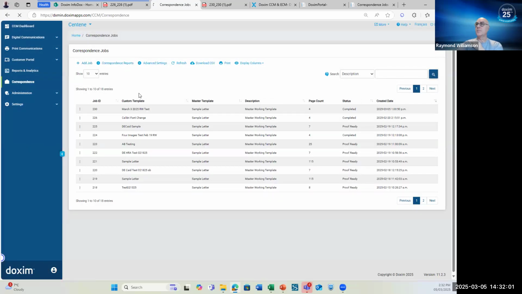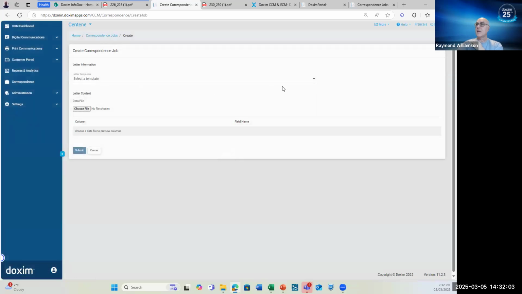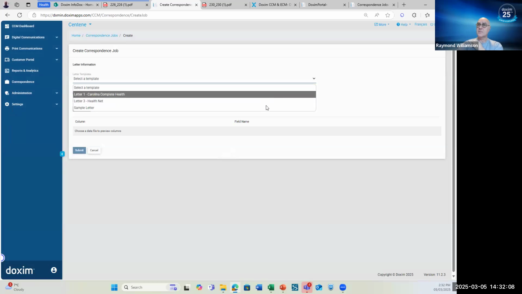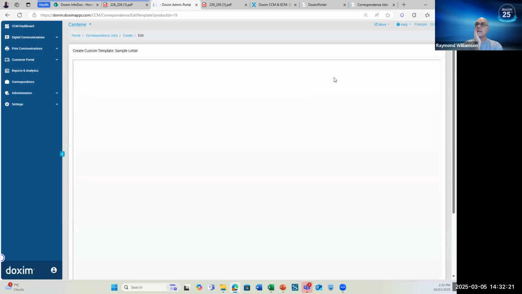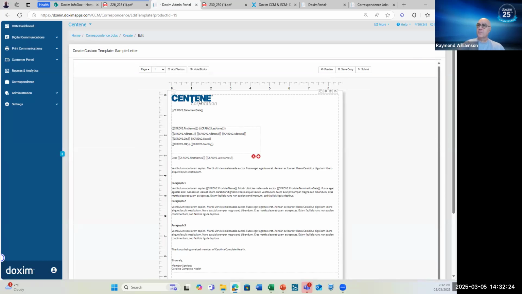And I'm going to add a job. What's happened is we've created a number of templates. This template that I'm looking at is what we're going to call a working or a blank template. On this template we've placed the image header, the date, the address block, and the data fields.